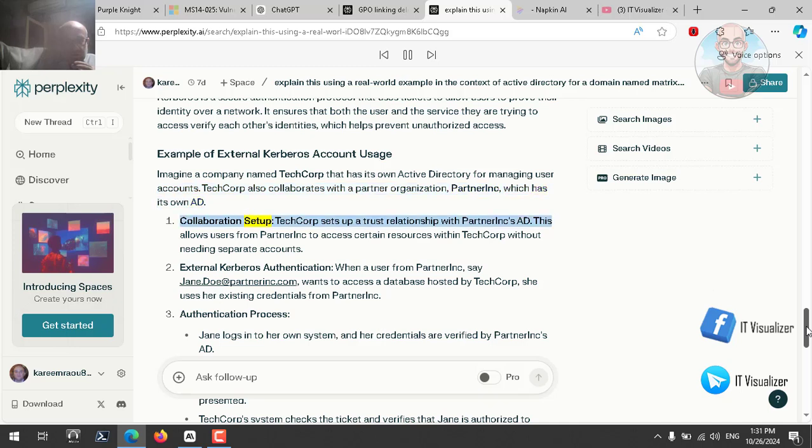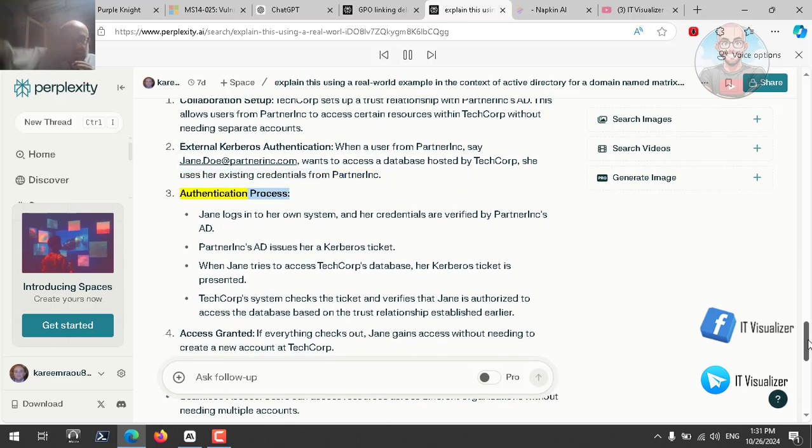Collaboration setup. TechCorp sets up a trust relationship with Partnerinc's AD. This allows users from Partnerinc to access certain resources within TechCorp without needing separate accounts. External Kerberos authentication. When a user from Partnerinc, say Jane.doe at partnerinc.com, wants to access a database hosted by TechCorp, she uses her existing credentials from Partnerinc. Authentication process. Jane logs into her own system, and her credentials are verified by Partnerinc's AD. Partnerinc's AD issues her a Kerberos ticket.